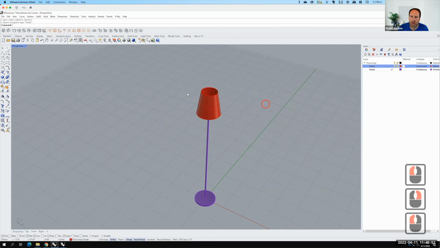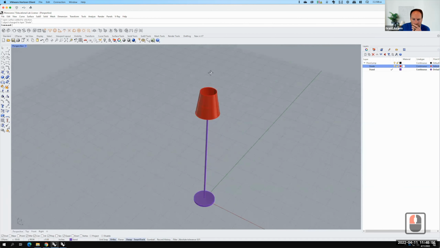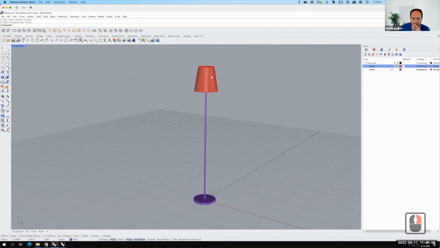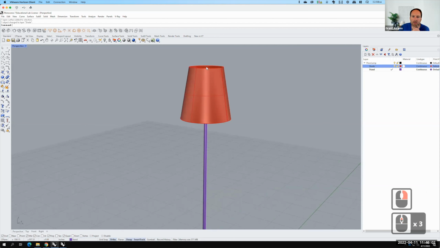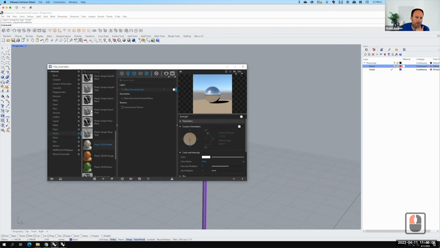There we go. Now, in this particular case, unless I'm looking very vertically or very up at it, I'm really not going to see the bulb. So I don't really need an emissive lens. You could do it, but it's not really necessary. So let's look at the materials. Let me open my V-Ray materials here. Let's look at metal.